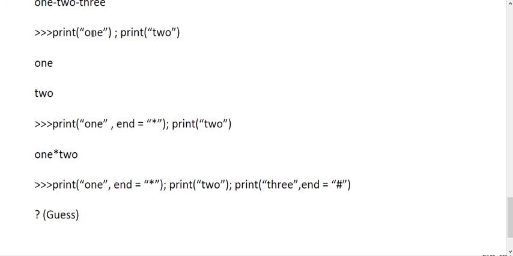In the earlier example, after 1 the end was \n, and because of \n the next print will go to the next line. But in this example, after print the end value is star. So the next print will not print on the next line, whereas it is going to print after this star. So the output will be 1 star 2 on the same line. I hope you have understood the difference between print without end and print with end.